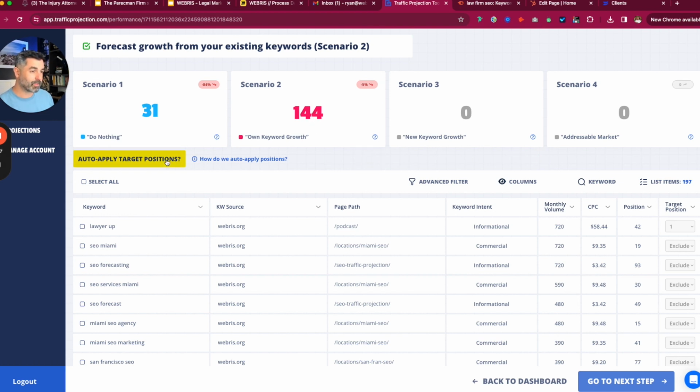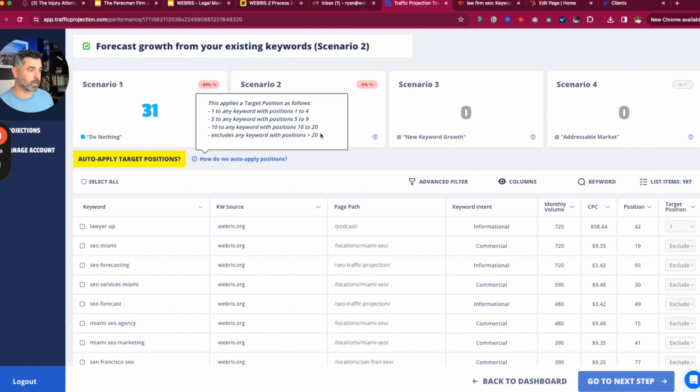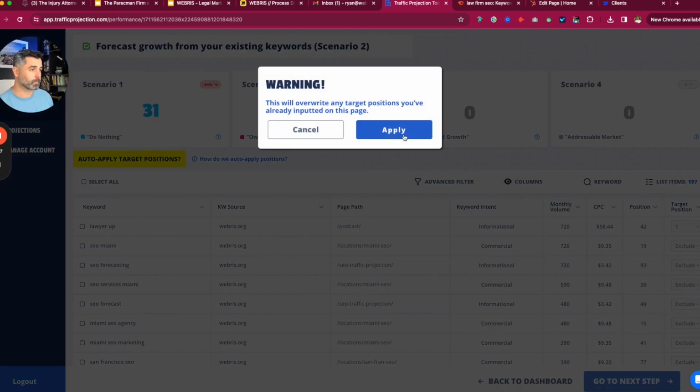Now, I like to use the apply target positions. Basically, what this does is it excludes any keyword above position 20, moves any position from 10 to 20 to 10, and 5 to 9 to 5. It basically just moves this down automatically for us.